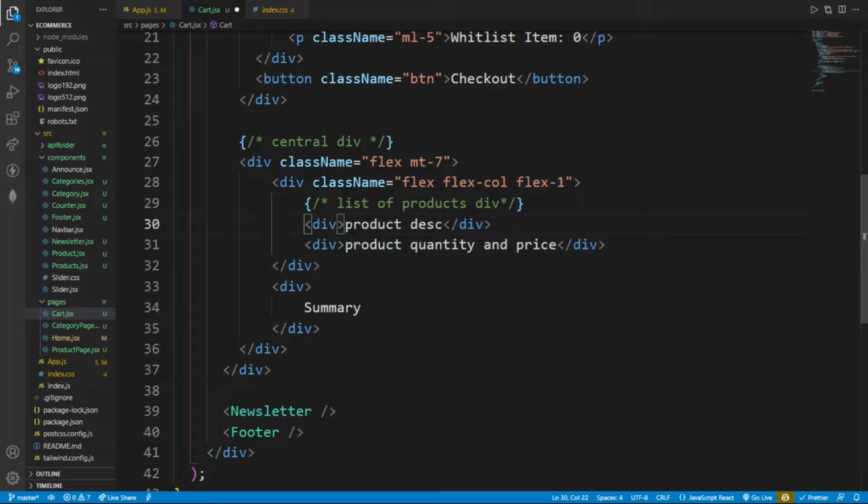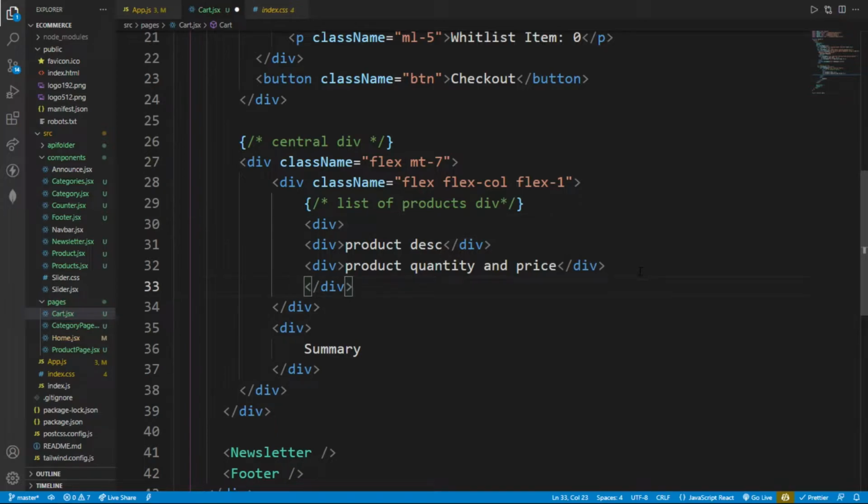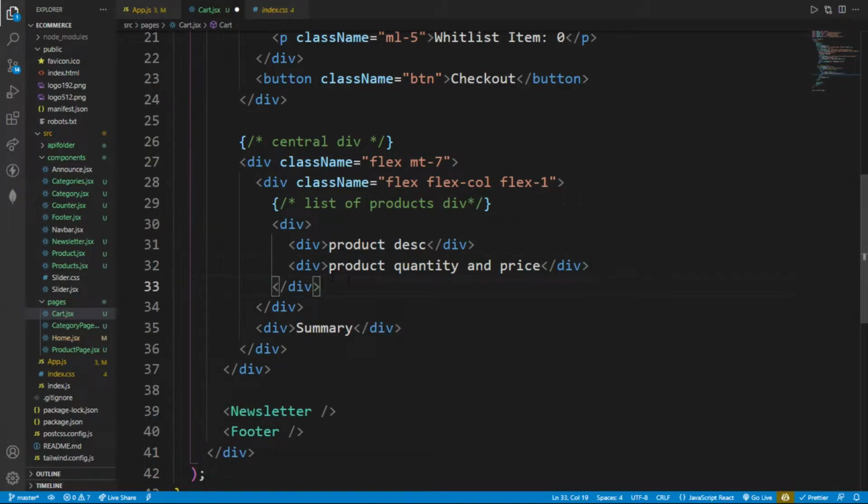As we know that the description and quantity and price will individually belong to each product in a one to one manner, so all this stuff should be in another parent div. Let's say like this. Now I should format it. Now it is representing that the product description, product quantity and price belong to one product which is inside this div. So let's style it accordingly.